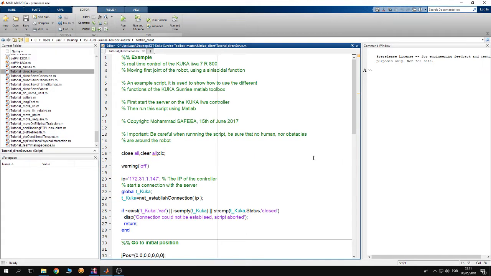Hello guys, welcome to a new tutorial about the Kuka Sunrise toolbox. In this tutorial, I'm gonna be talking about the soft real-time control functions of the toolbox.